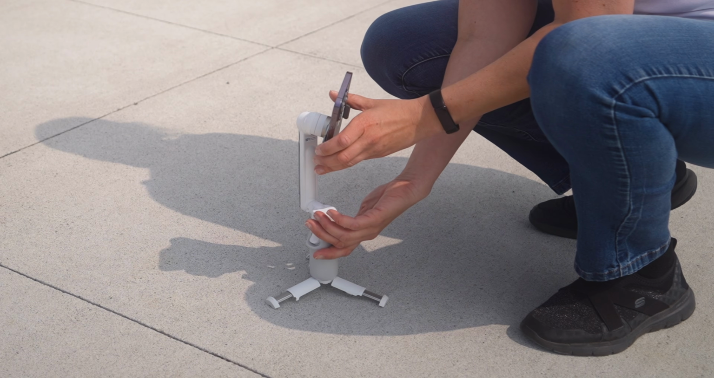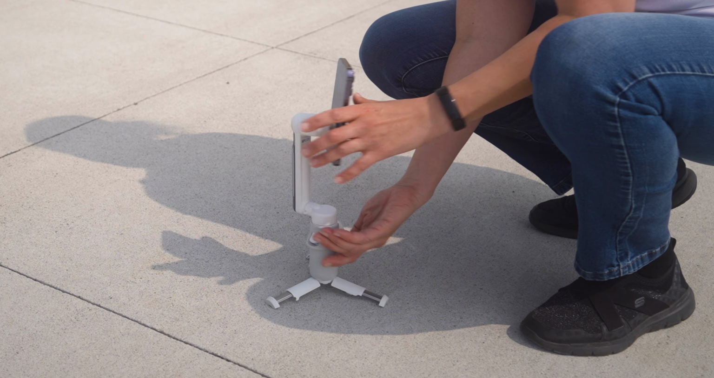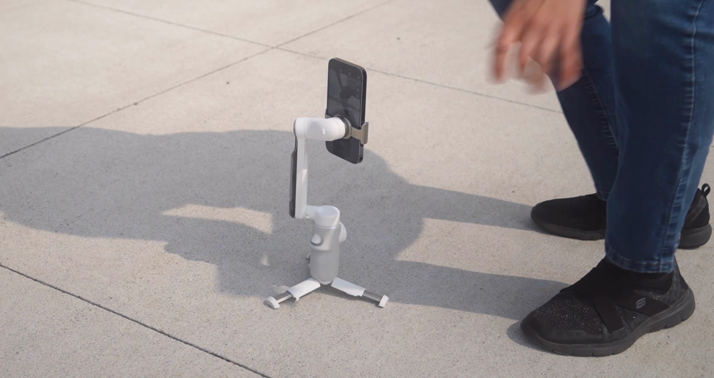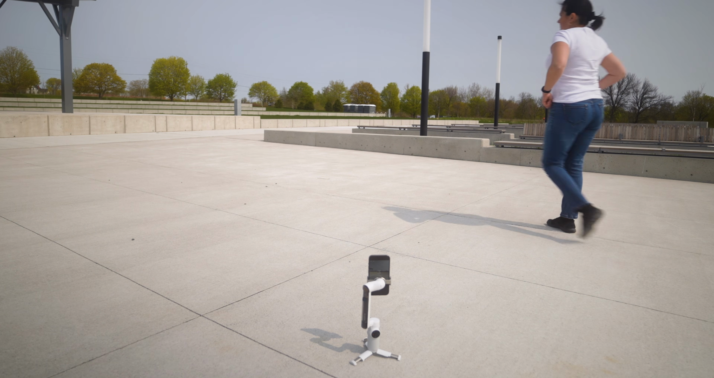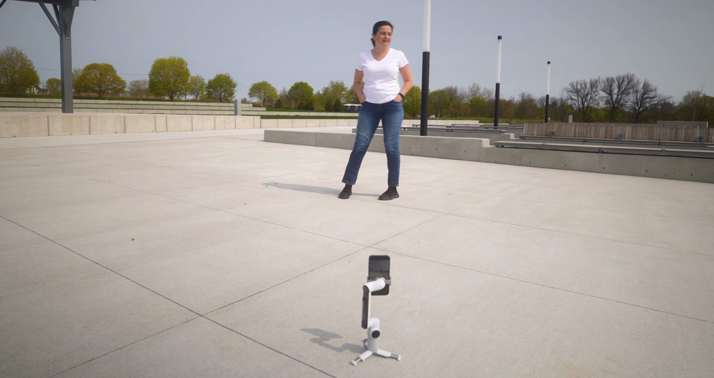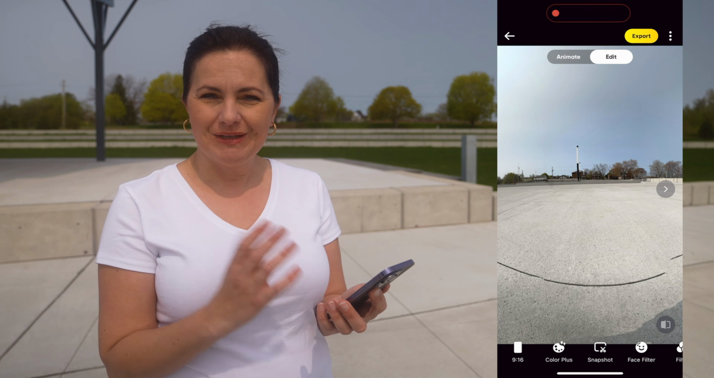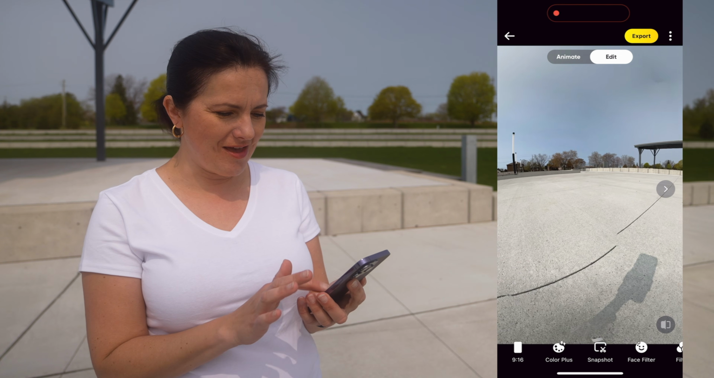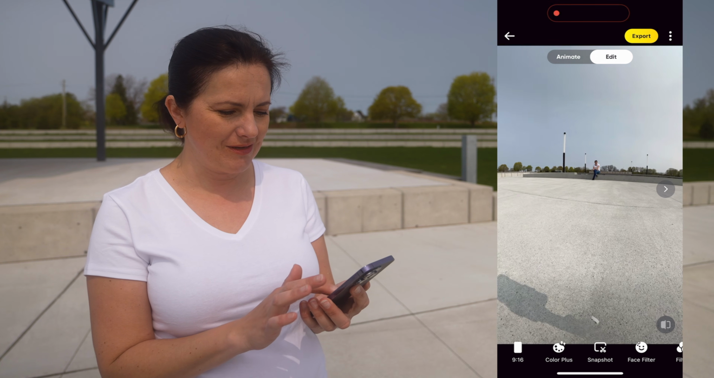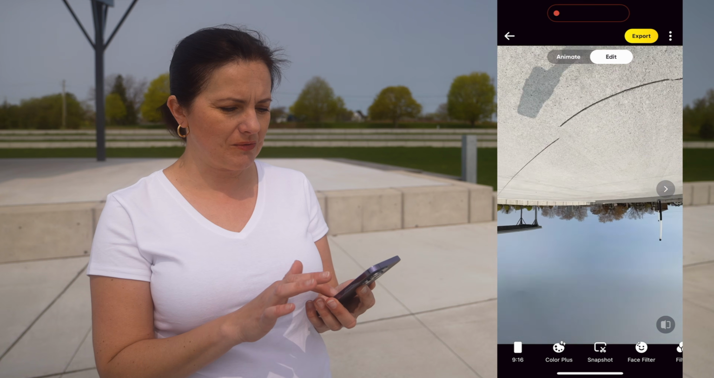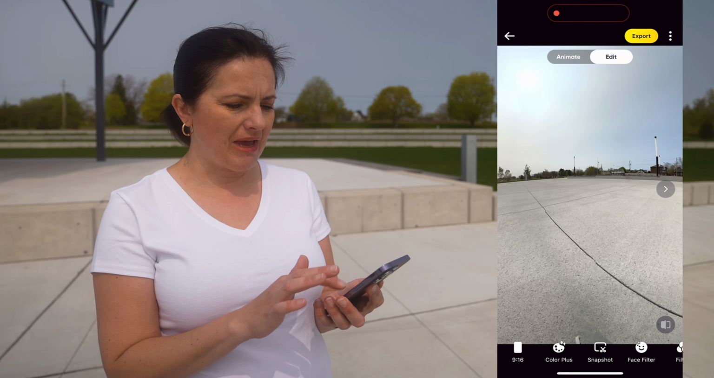I'm in a panorama mode. I have reversed the clamp and moved the smartphone into the position shown on the screen. All I had to do now is place the gimbal on the ground and press start. There will be a countdown where I can position myself in the spot I would like to, and I can start filming. Panorama is finished, so here I am in the app, and this is what you are going to get. It's full 360 degrees panorama.